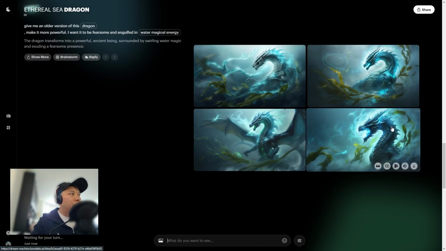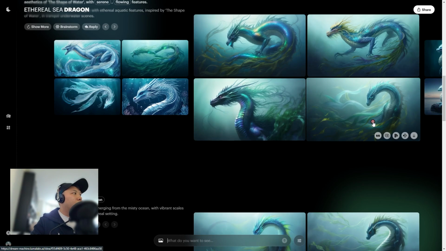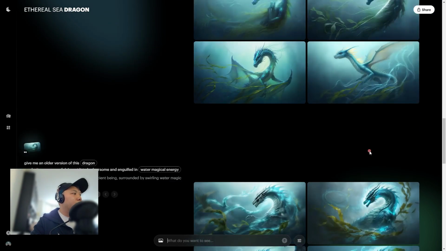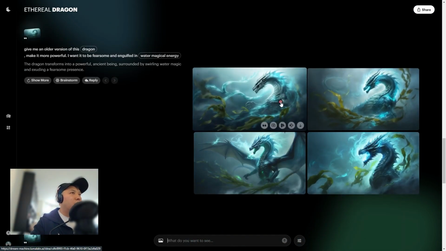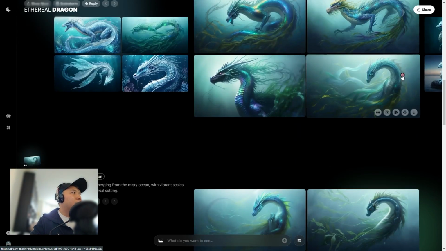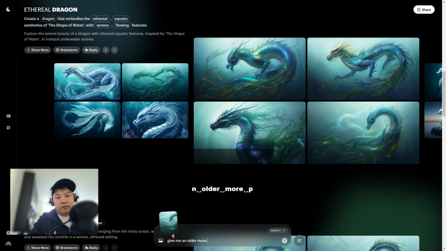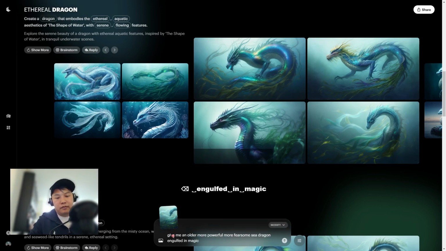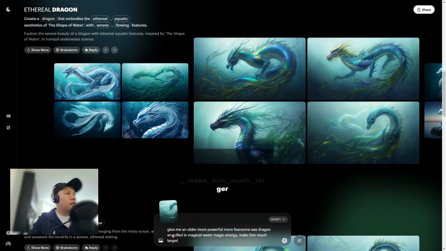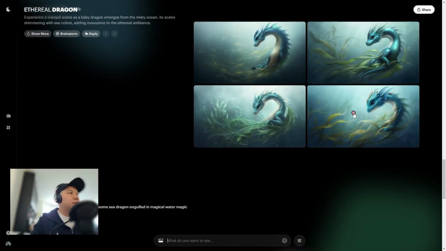I'll scroll back up, and this is the older version of the dragon that I got. It's looking less like a sea dragon and more like a sky dragon. So I'm going to go back up to my source. This is my image that I'm basing everything on, and I'm going to modify it again just to emphasize that I want it to be a sea dragon. So I redid the baby prompt up here and I redid the older prompt down here.